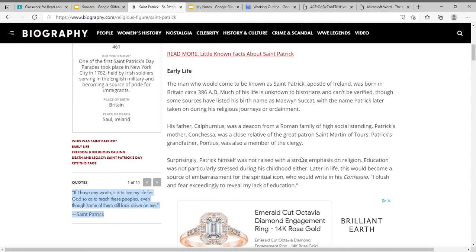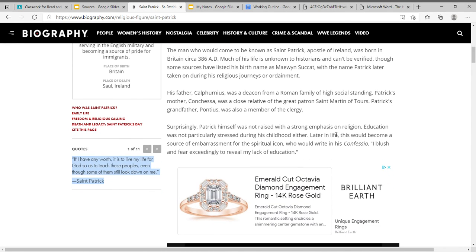Okay, so let's try this part. "Surprisingly, Patrick himself was not raised with a strong emphasis on religion. Education was not particularly stressed in his childhood either. Later in life, this would become a source of embarrassment for the spiritual icon, who would write in his Confessio, 'I blush and fear exceedingly to reveal my lack of education.'" Okay, so Patrick was not raised with a strong emphasis on religion. Education was not particularly stressed. So I'm going to use that part.